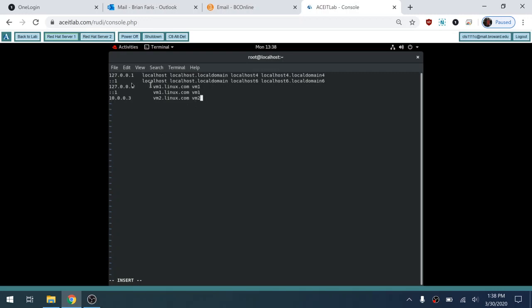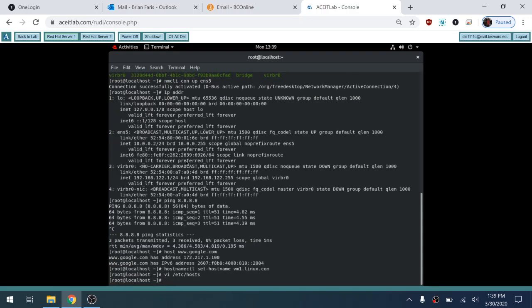So there is my IPv4 loopback address. There's my IPv6 loopback address. We really don't control the DNS servers, so just to make my life simple, I'm also going to resolve the IP 10.0.0.3 to VM2. So I'm going to press escape to go back to normal mode, :WQ to save and quit.